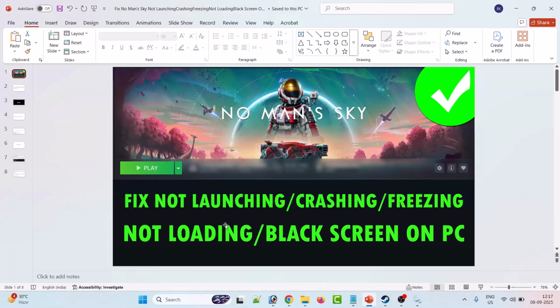So by following these fixes, you will be able to fix the not launching, crashing issue, freezing problem, not loading or stuck on loading screen, black screen problem on PC for the game No Man's Sky.